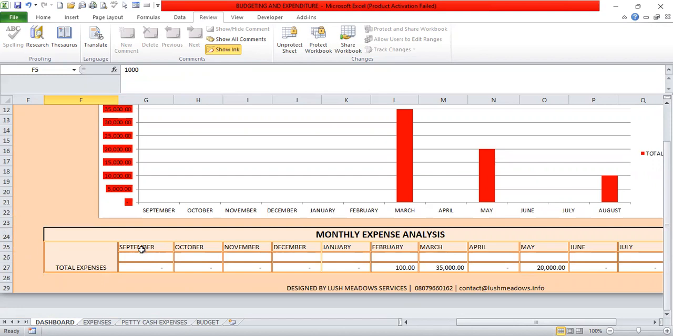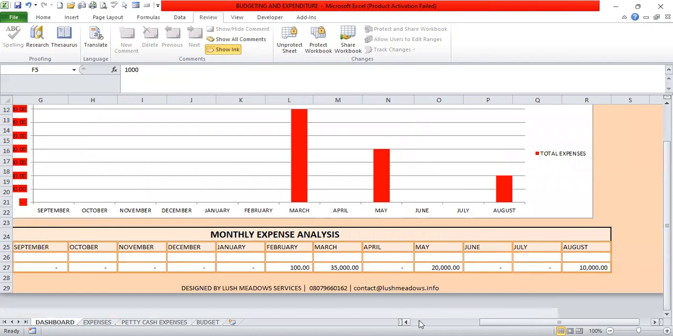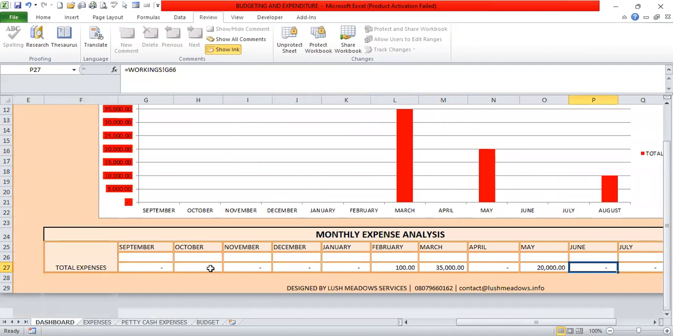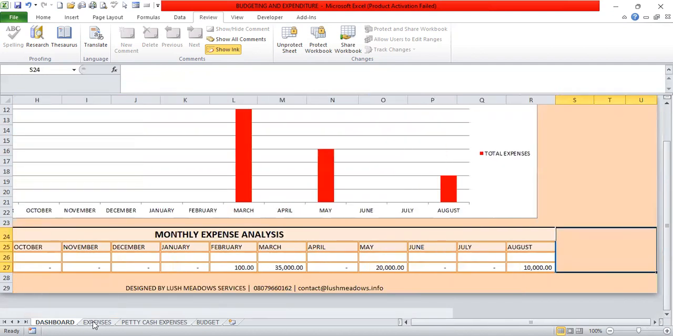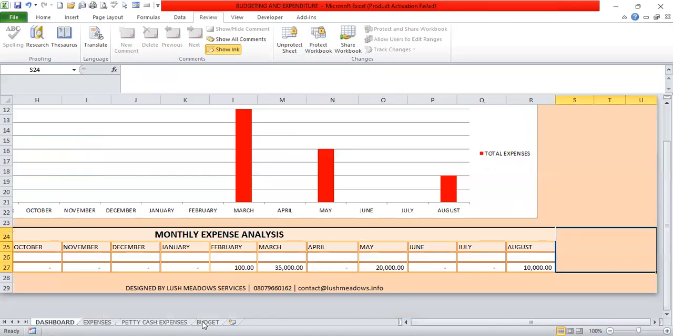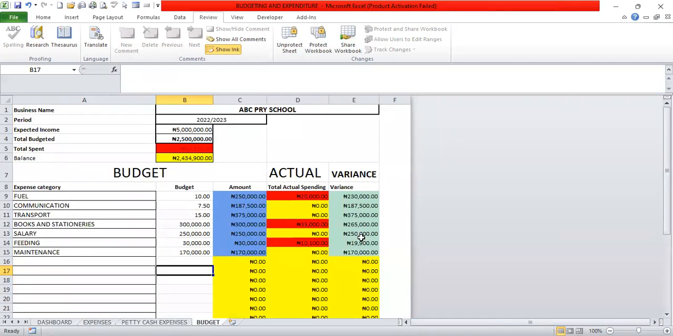You know, the school term starts from September to August. So that's why this is starting from September. So it will be telling us how much we have spent for each month. So like February, we have 100 naira here, March 35,000, May 20,000, August 10,000. So it's going to add everything together, both our major expenses and our petty cash. Everything will be added together and displayed in the dashboard and also against our budget to see what our variance is. Thank you.